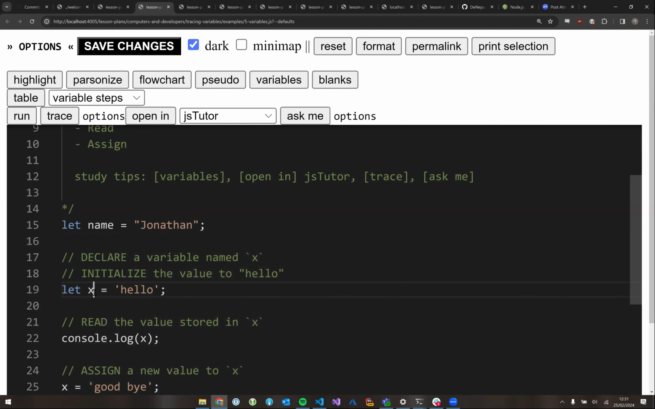The left side of this, we call declaring the variable. So creating the box where we are going to put something inside is called declaring the variable. And the right side, because we are giving it an initial value, we call it initializing the variable to this value. So after this code has run, the value of X will be equal to the string hello.